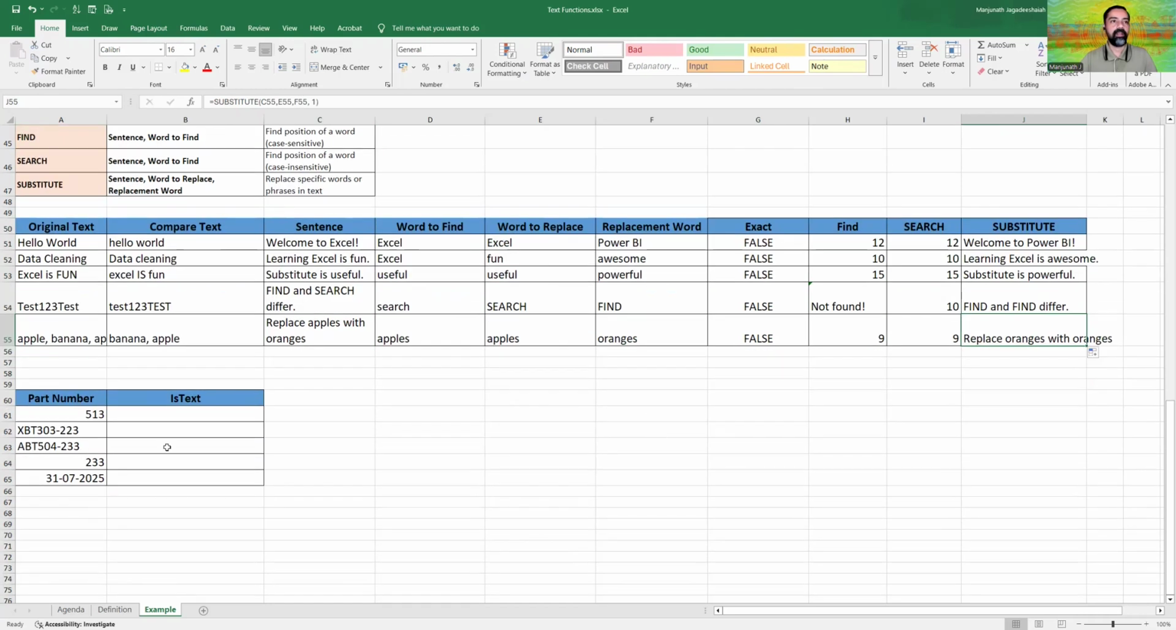So finally, we will apply is text here. Is text actually checks if the provided argument is a text or not. So to check that, type equal to is text and provide the value to it. And you see the value false given to the number. So apply the same functions to the remaining cells.